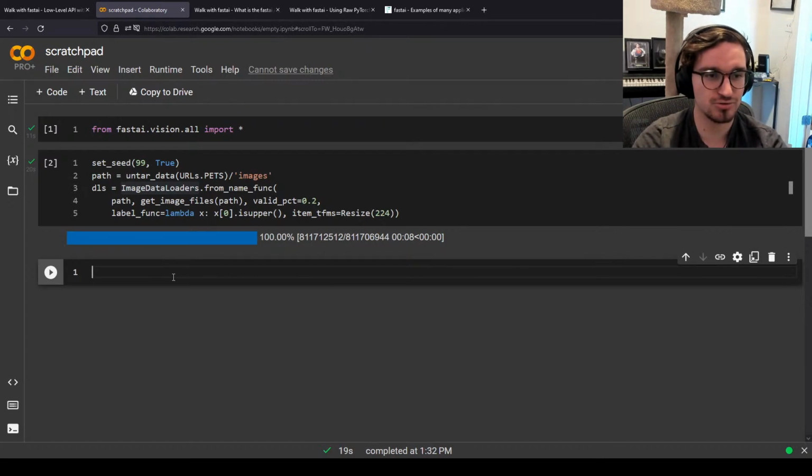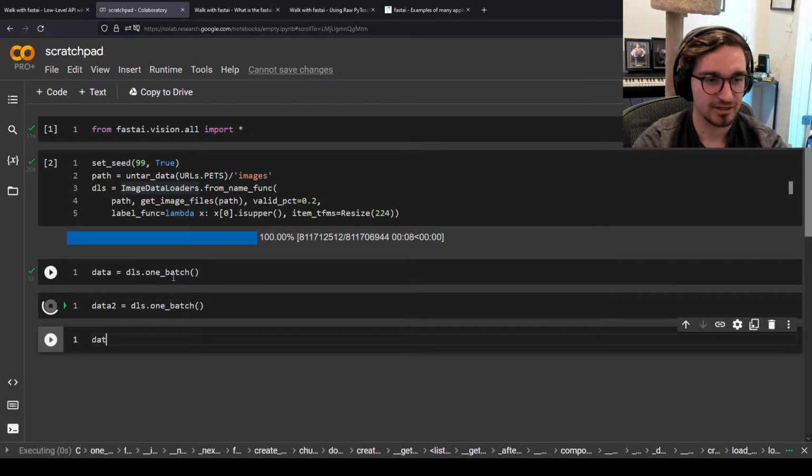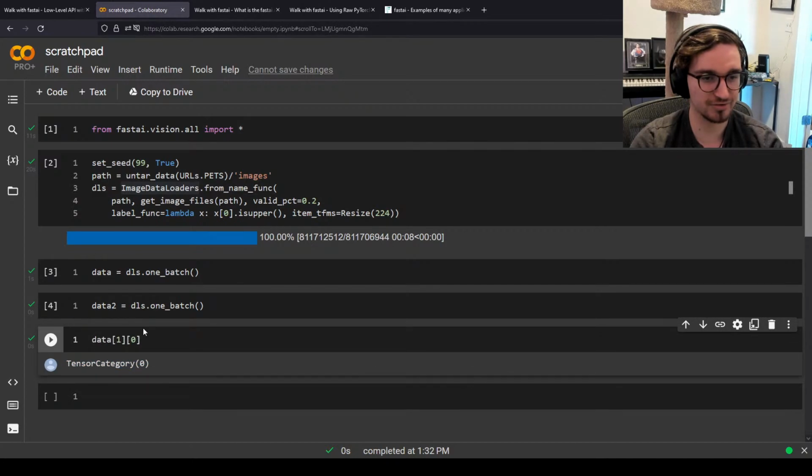If we do data equals dls.one_batch, and then data2 equals dls.one_batch, and we do data[1], which will get us our labels, and then the first instance of it, here we have a tensor category of 0.